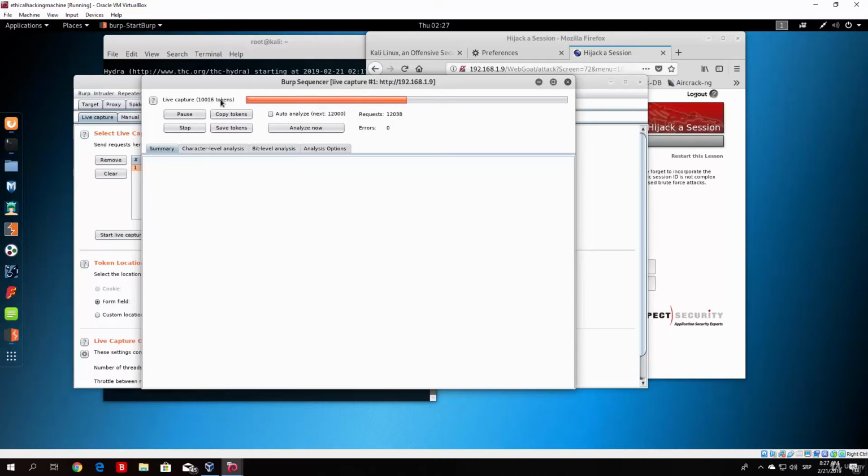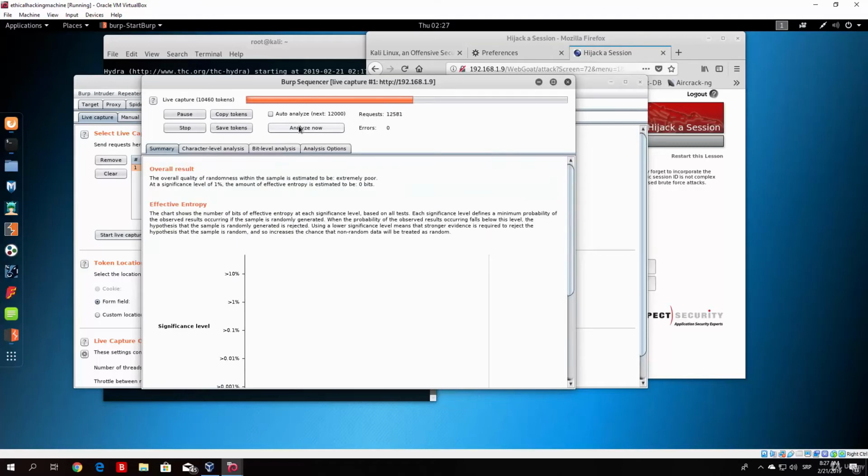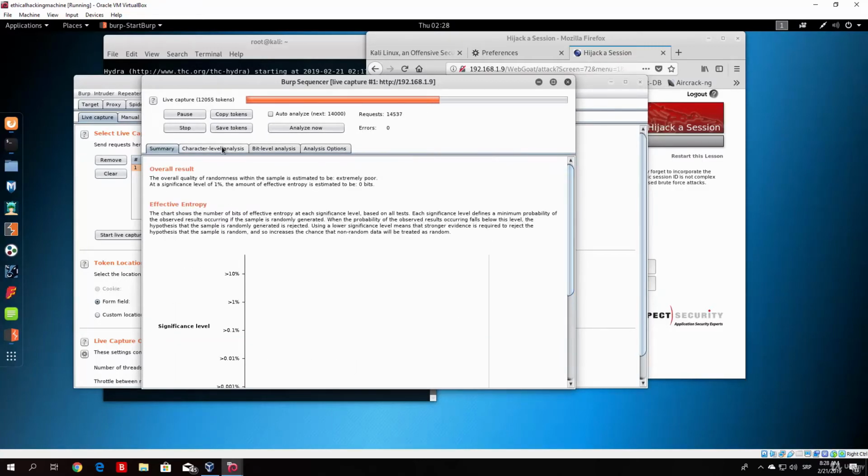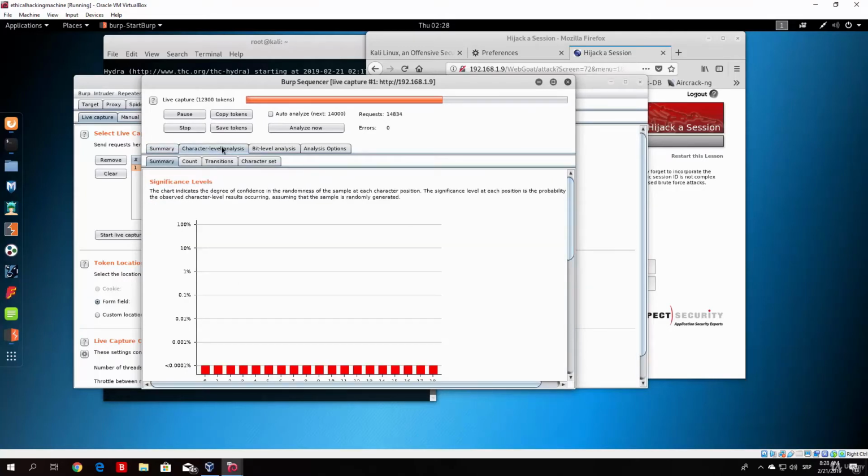And once this finishes, or we do not even need to wait for it to finish, I think we can click here Analyze Now. You can see that the overall quality of randomness within the sample is estimated to be extremely poor. So as we can see, it says that the randomness of the cookie is extremely poor.